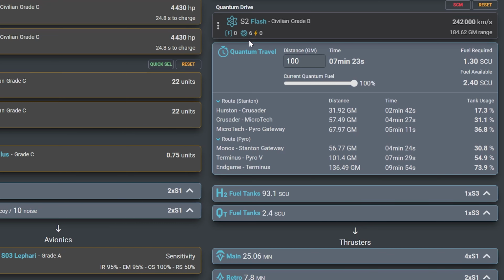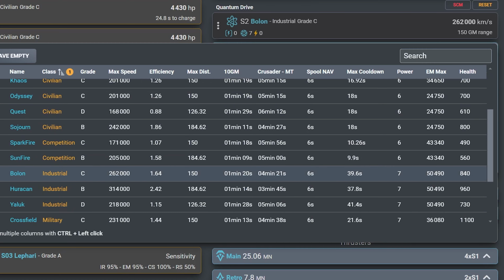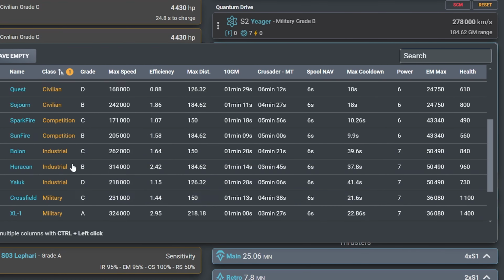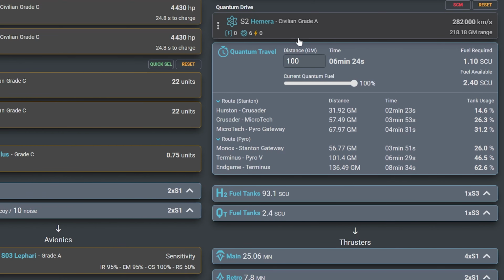And now on top of this section, you see this section is different type of quantum drives, and the Zeus ES takes a size 2 quantum drive. So I'm going to be using the size 2 quantum drive for the example. For example, we are going to use a civilian A size 2 quantum drive. And here you see, to jump 100 gigameters with a civilian A size 2 quantum drive, the required fuel is 1.1 SCU. It is no longer 1 SCU anymore.